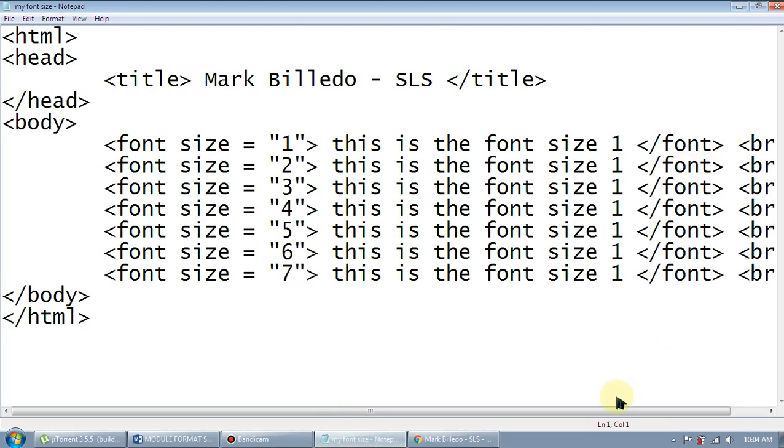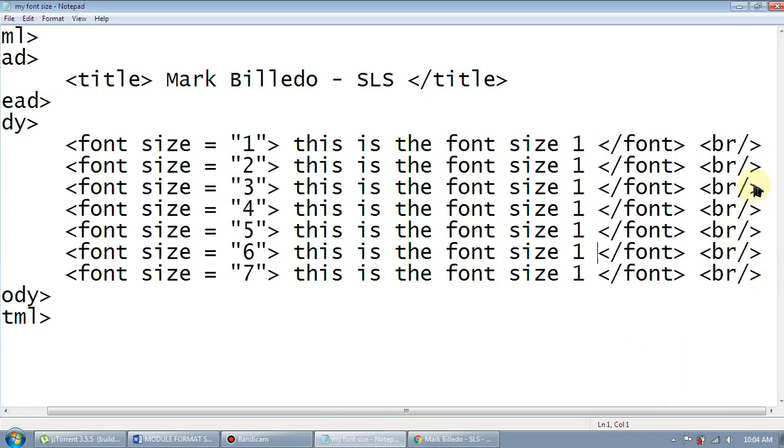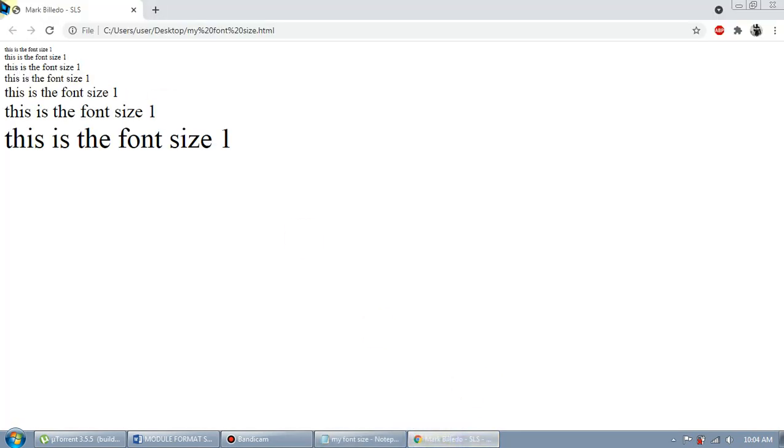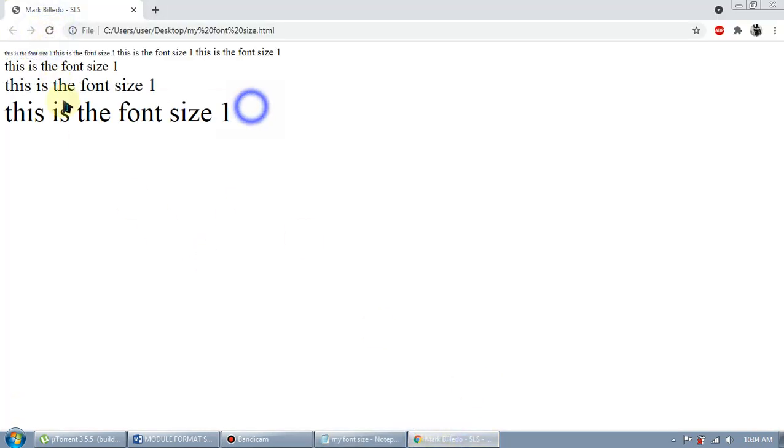So what if we don't have a line break? Let us remove this line break. What will happen? Let's remove 3 of our line breaks. Then let's see the result. Refresh. Then it will continue. It doesn't have a line break, so it will continue as one sentence. So that is the purpose of the line break.